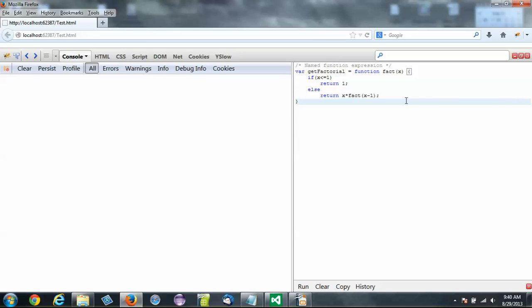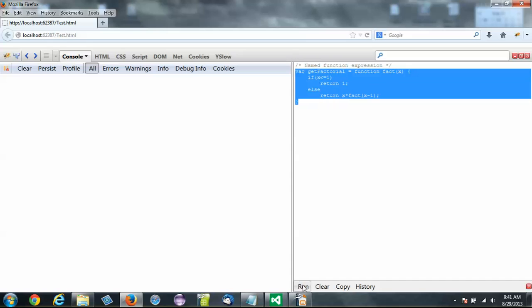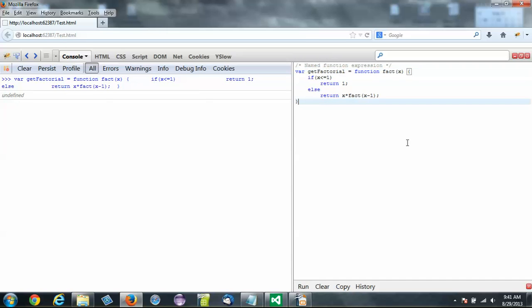Now this named function expression can be very useful when we build a recursive function. In that case, we usually end up with some sort of confusion if we use the same name. So we use a named function, and this name can be used over here. So let's check this one. This is fine.